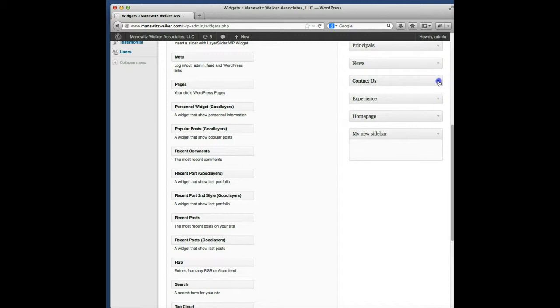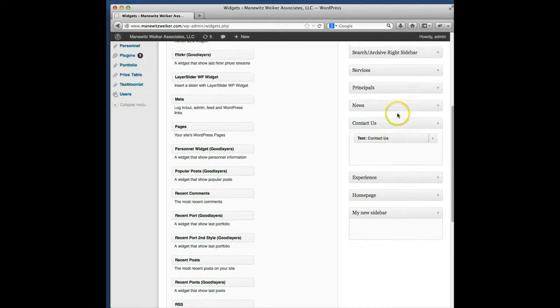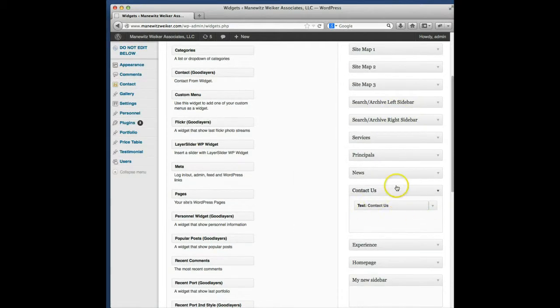For instance, if you click on the Contact Us widget, you'll see that this is where we have the email addresses and the links for the Contact Us page, and that's the left-hand side of the contact page. This is the left side of the news page, this is the left side of the principles page, this is the left side of the services page, etc.